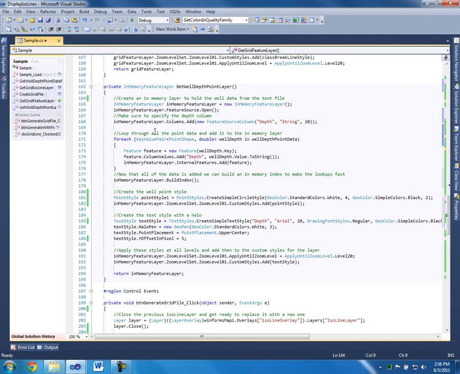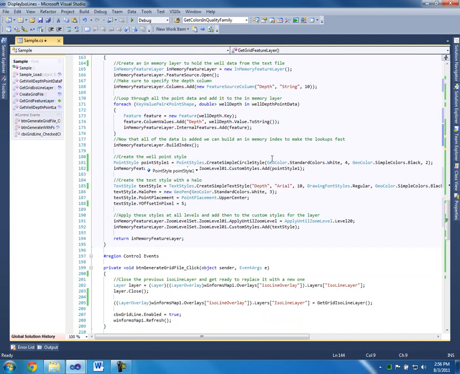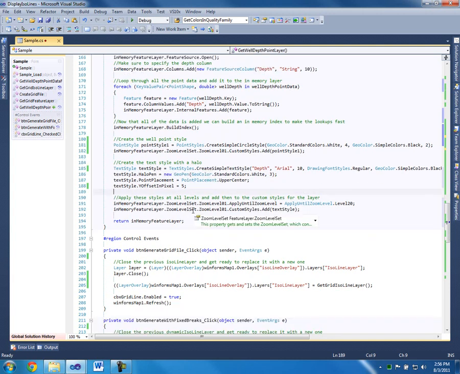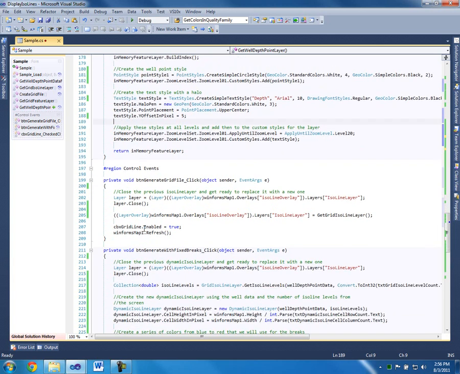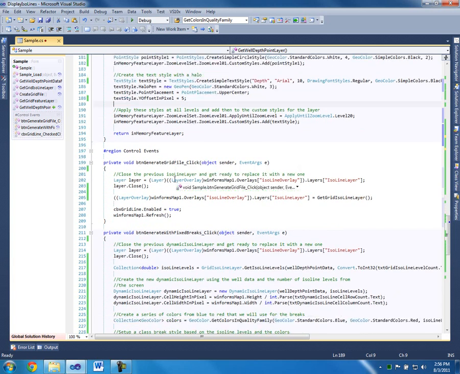The next method is to get the well depth point layer. So this is really simple. It takes those points that we loaded from that comma delimited text file, and it puts them into an in-memory layer and applies some styling to them. So it loads it up here in the in-memory layer, and then we create a point style that shows the circle with the white interior fill, and then we have a text style, and we put a little halo around it so those are really visible, and we add that to the overlay.